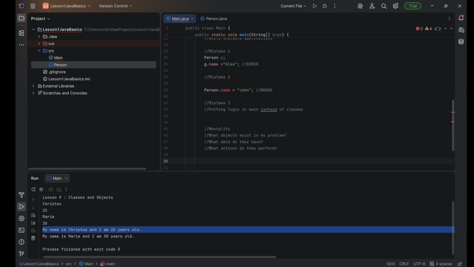So, today we learned what object-oriented programming is, the difference between a class and an object, how to define a class, how to create objects, how objects store data, how objects perform actions through methods, and some common beginner mistakes. This is the foundation of everything that follows in Java.